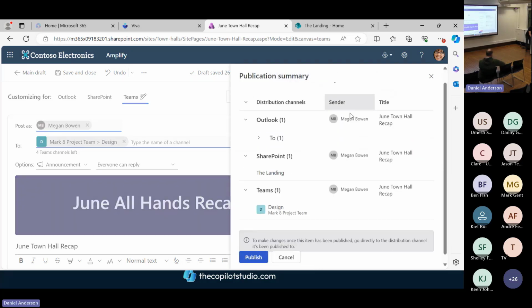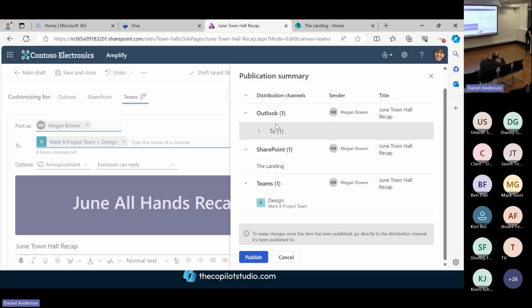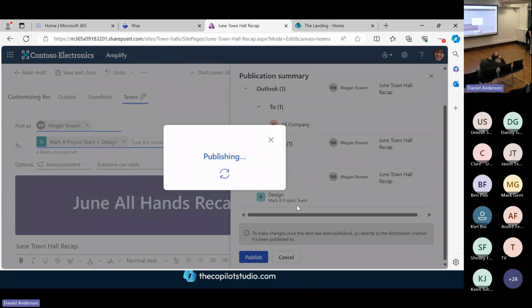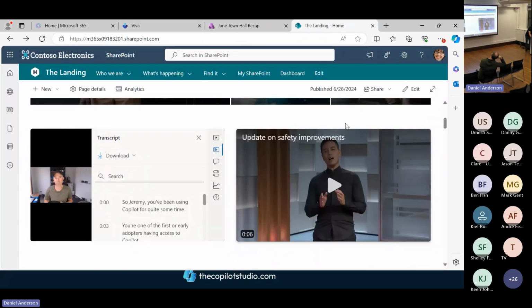Hopefully. Here we go. So here's our summary. Here's our distribution channels. We're going to Outlook. We can see who it's being sent to. We can see the SharePoint sites that it's being published to, and we can also see the team that it is being published to as a post as well. So we'll publish that. That's going to whir away in the background.